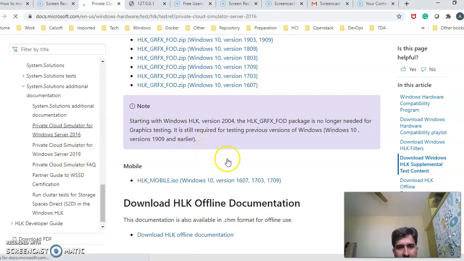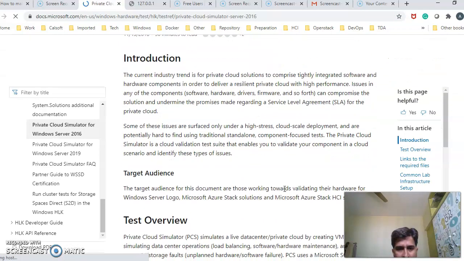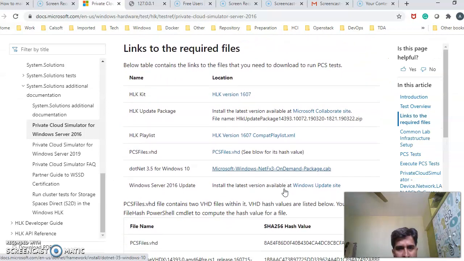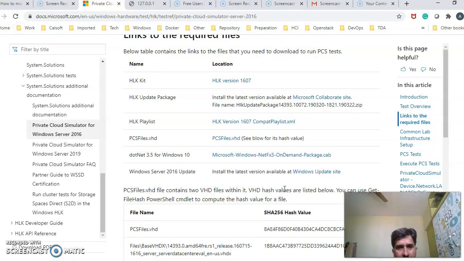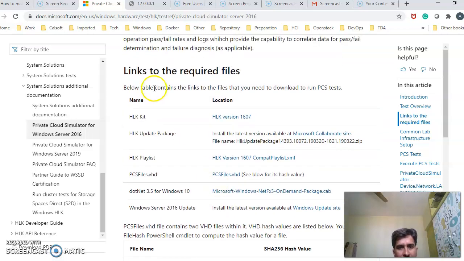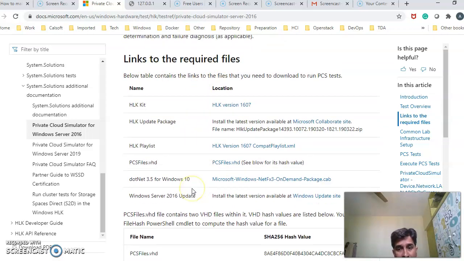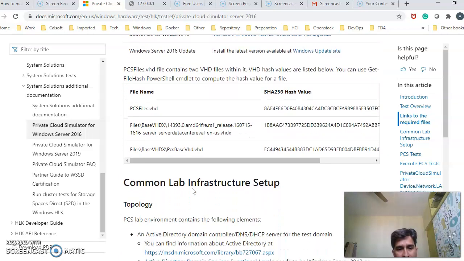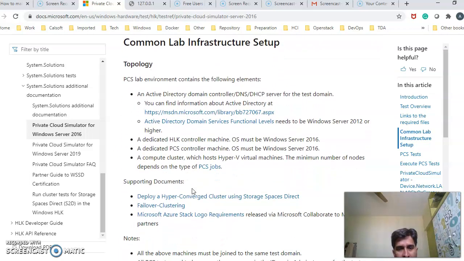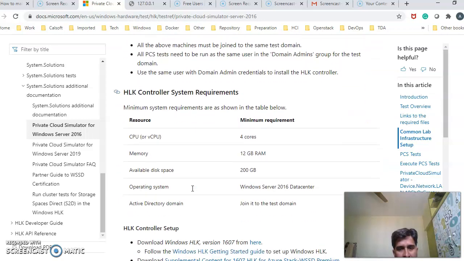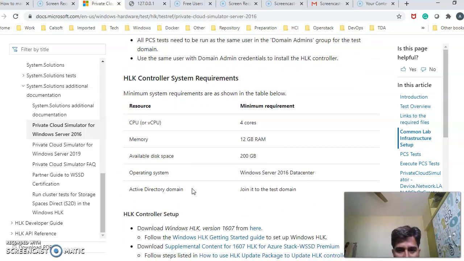Let's go to 2016. So they must have the requirements here. You must go through these requirements and follow each of them, else you will be facing different issues while running the test. Again, those hardwares are going to require 4 cores, 12 GB RAM, 200 GB hard disk, and Windows 2016 Data Center Edition.